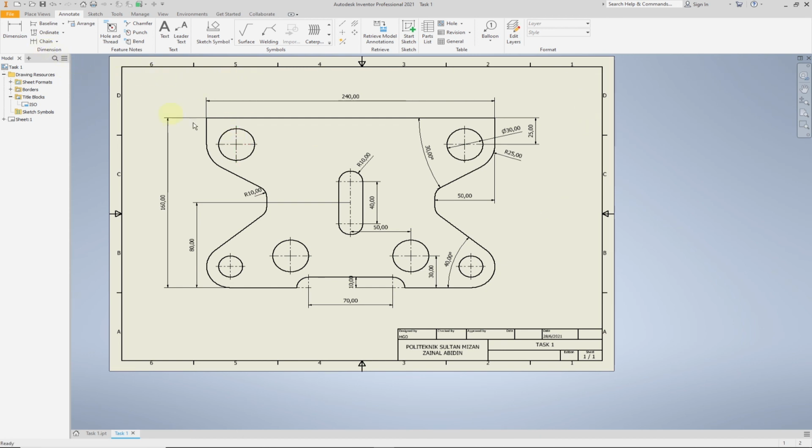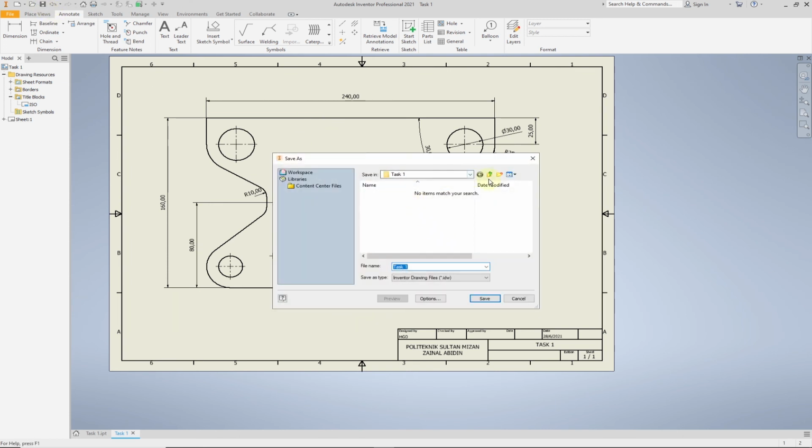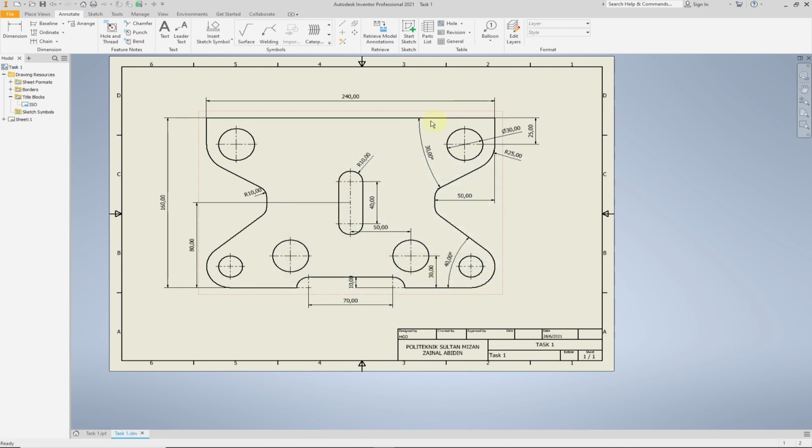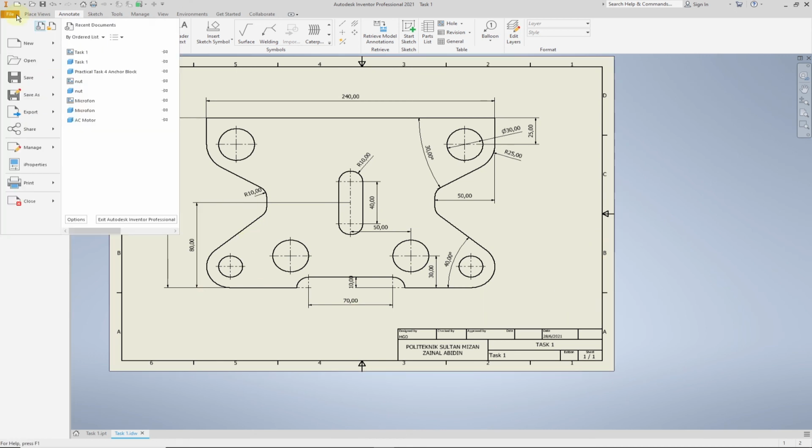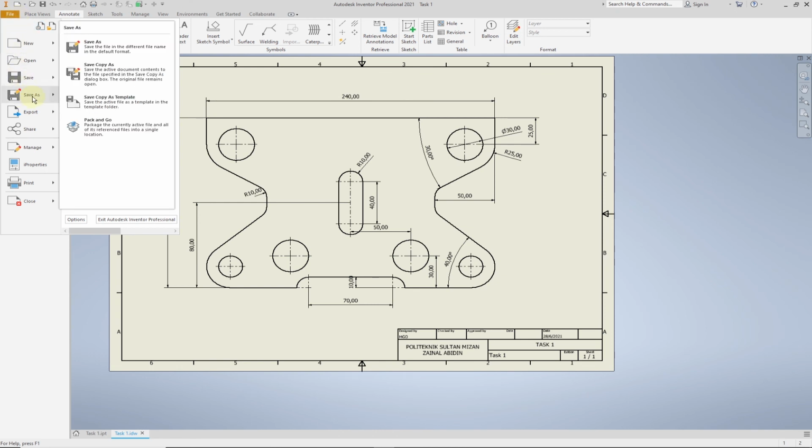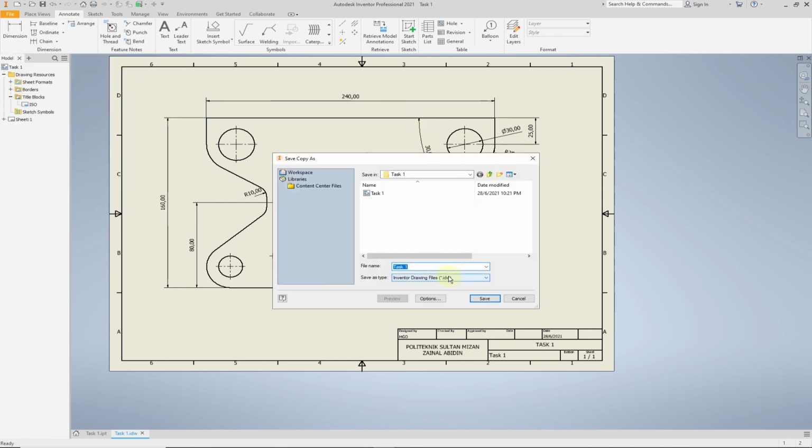So if you want to print as PDF, first you must save this drawing. Okay, select save and save at your folder. Okay, Inventor drawing.idw, click save. Then if you want to save as PDF, you go to file here and select save as, save copy as. Then you can choose the PDF file format. Okay, click save.